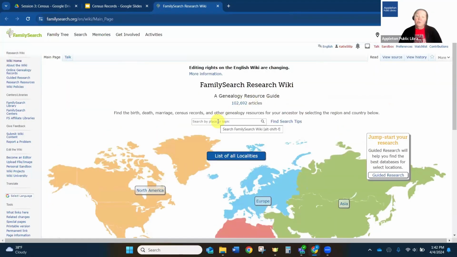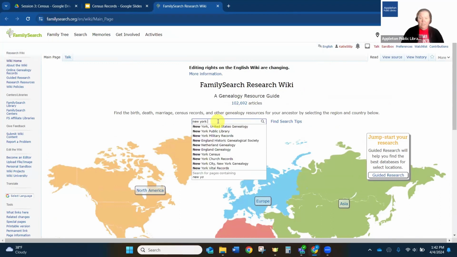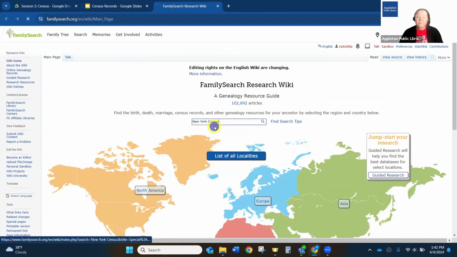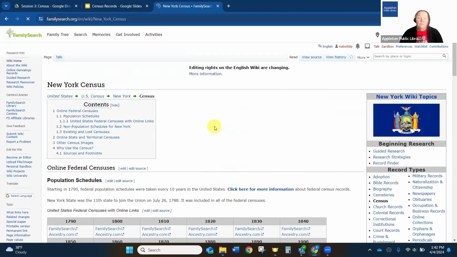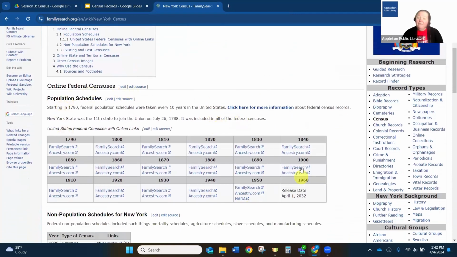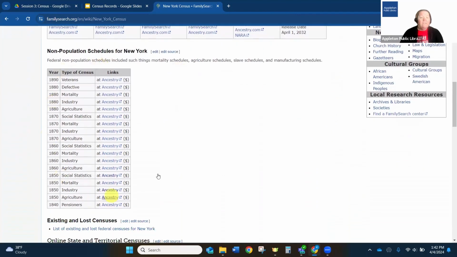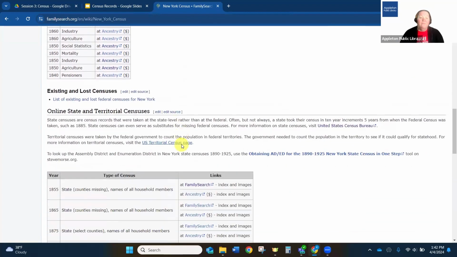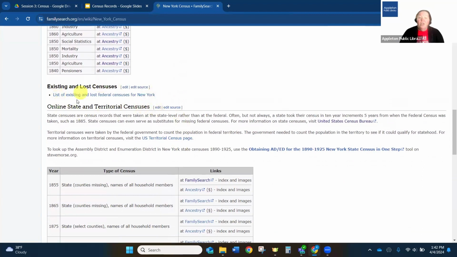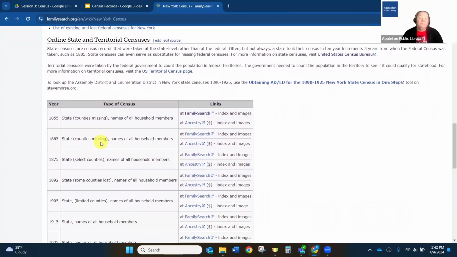And right here, you're going to put in the state name or the country name and then the census. So I'm going to do New York Census. And now I can see, of course, it's going to talk about the online federal census for New York, which was included in all the censuses. It's going to have some information on the non-population schedules, which we'll talk about later on today. If there's any existing and lost federal censuses for New York, you can click on that and learn a little bit more. And then here they have the state and territorial censuses.